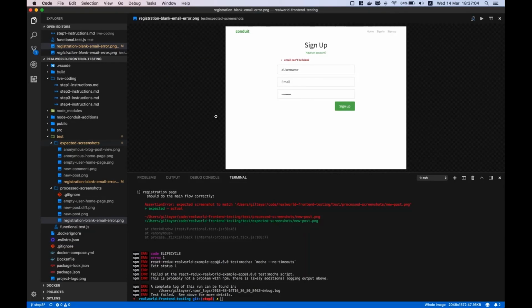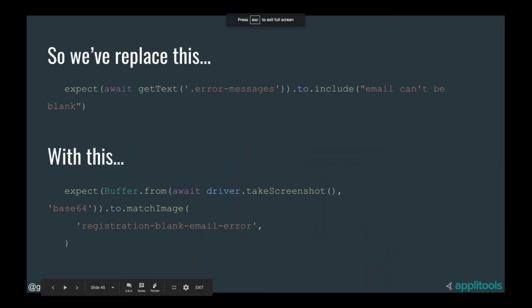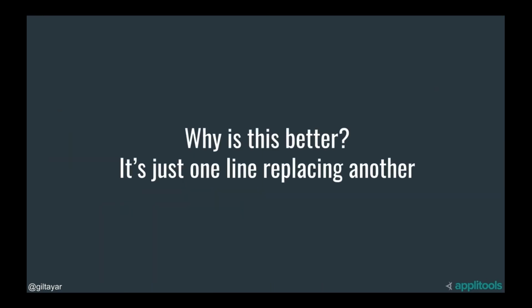And the important thing is we've replaced one check, which is getting the text of the error message and validating just one thing, with a validation of all the screenshots. Theoretically, you should say, hey, we've just replaced one line with another line, but it's a lot more important. This is much better than one line replacing another.